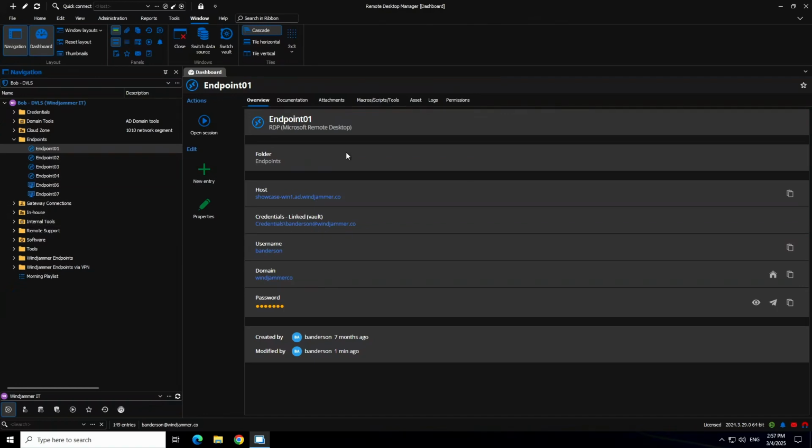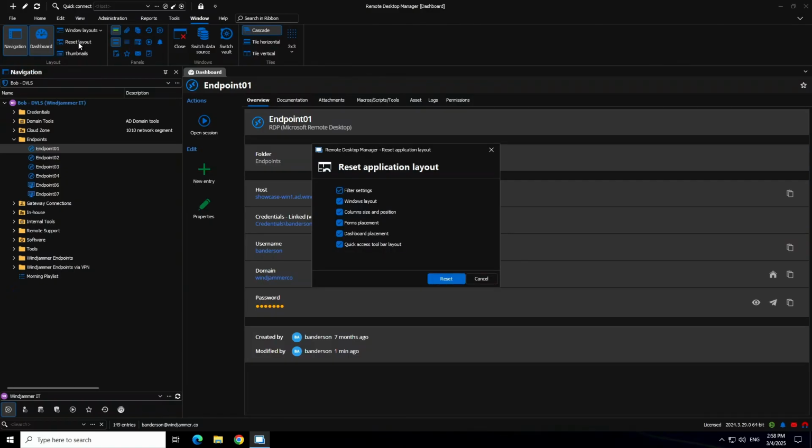The next thing I want to show you is really useful for troubleshooting purposes for the navigation pane. If there's any problems with the navigation pane or you are not satisfied with its current state due to too many changes and you no longer want it to be this way, you can go to Ribbon under Window and select Reset Layout. From there, you can select if you want to exclude specific settings from the reset. So if you want to keep your current column size and position, simply uncheck it and click Reset.